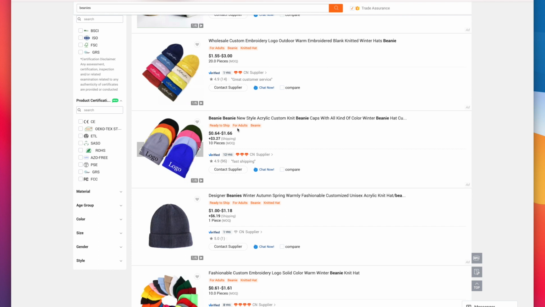Another one it shows is that it's for adults, so adult sizing, and then it just specifies that it is a beanie. So that's how it's able to narrow down based upon what I put in the system.